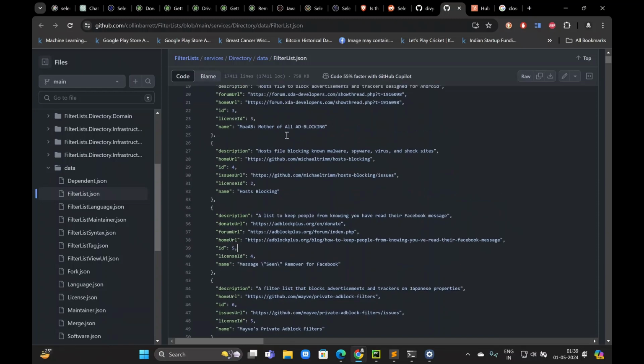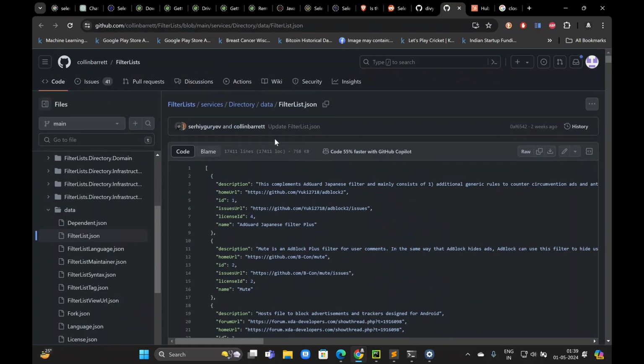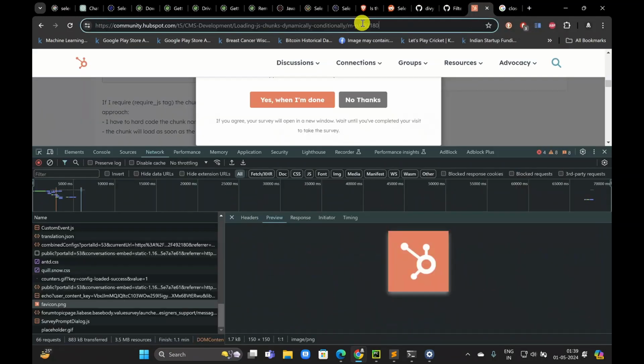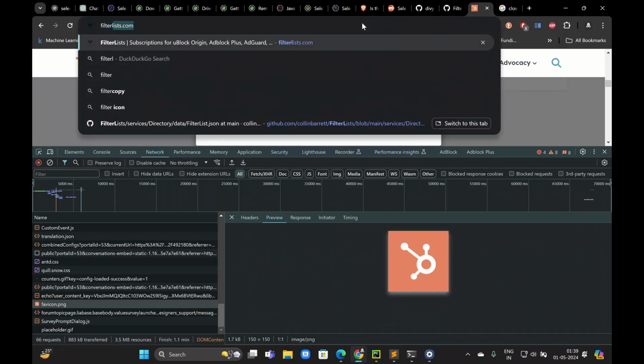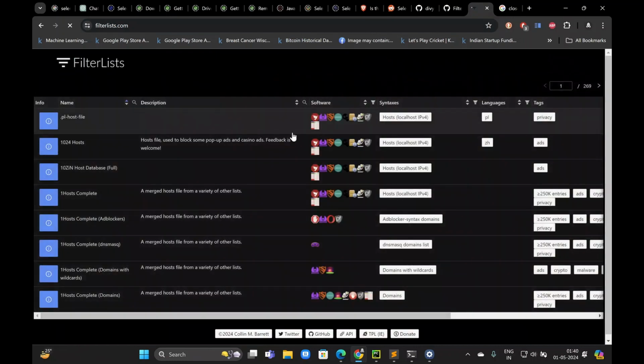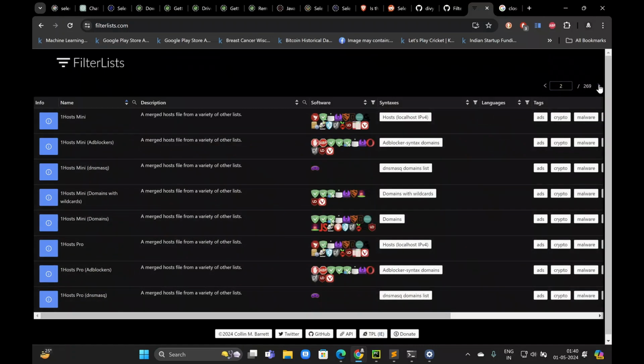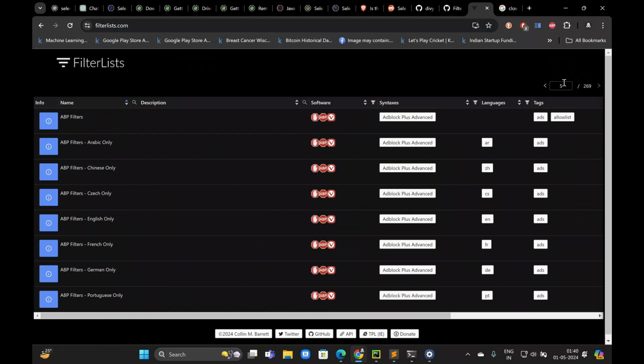So filter lists are basically a very comprehensive JSON list of all the filter lists, and I'll show you the website. This was the one. So basically, this is the website which has all the filter lists that are hosted. There are 269 right now, and this is basically a list of everything.